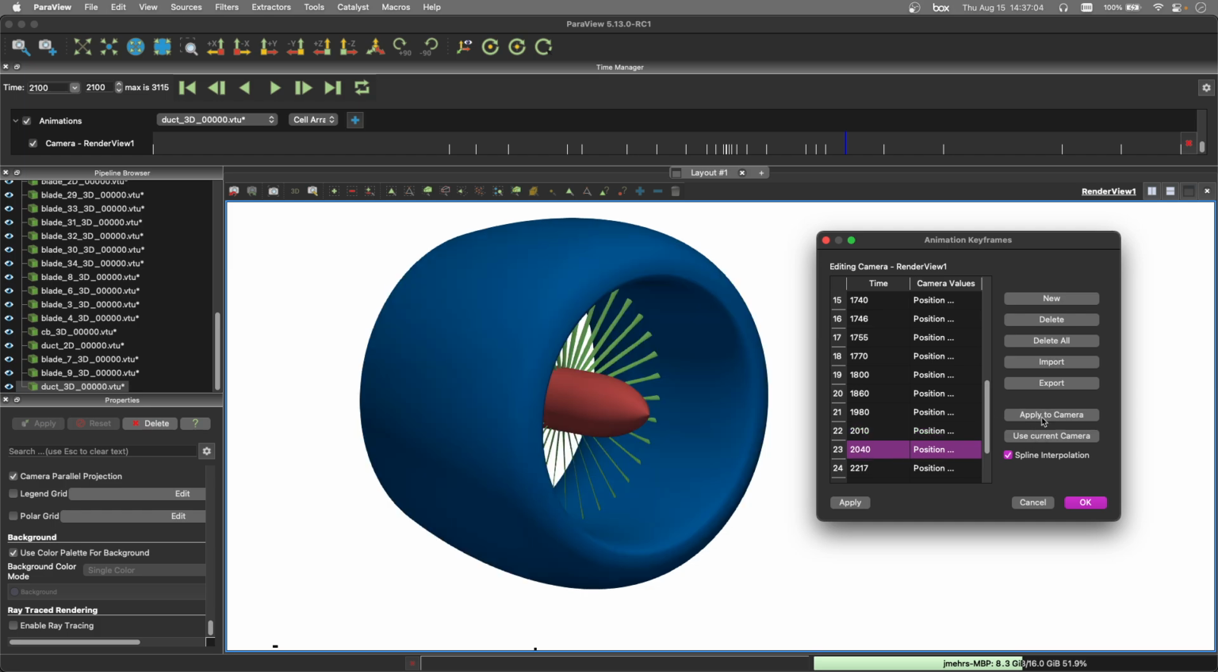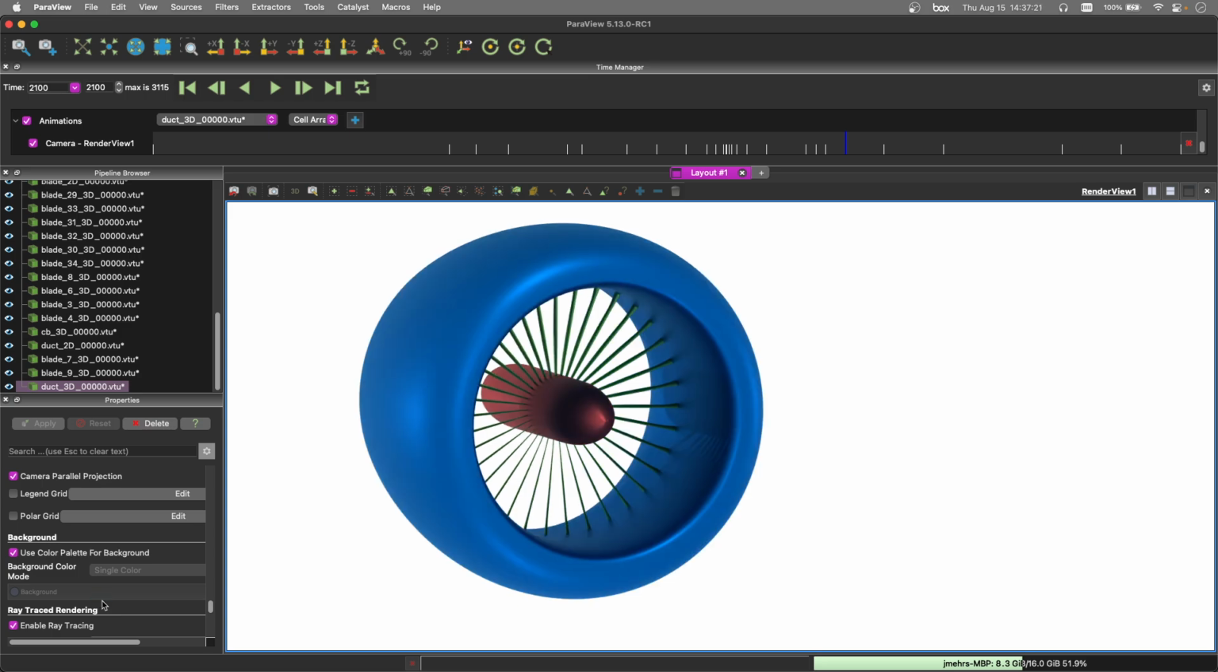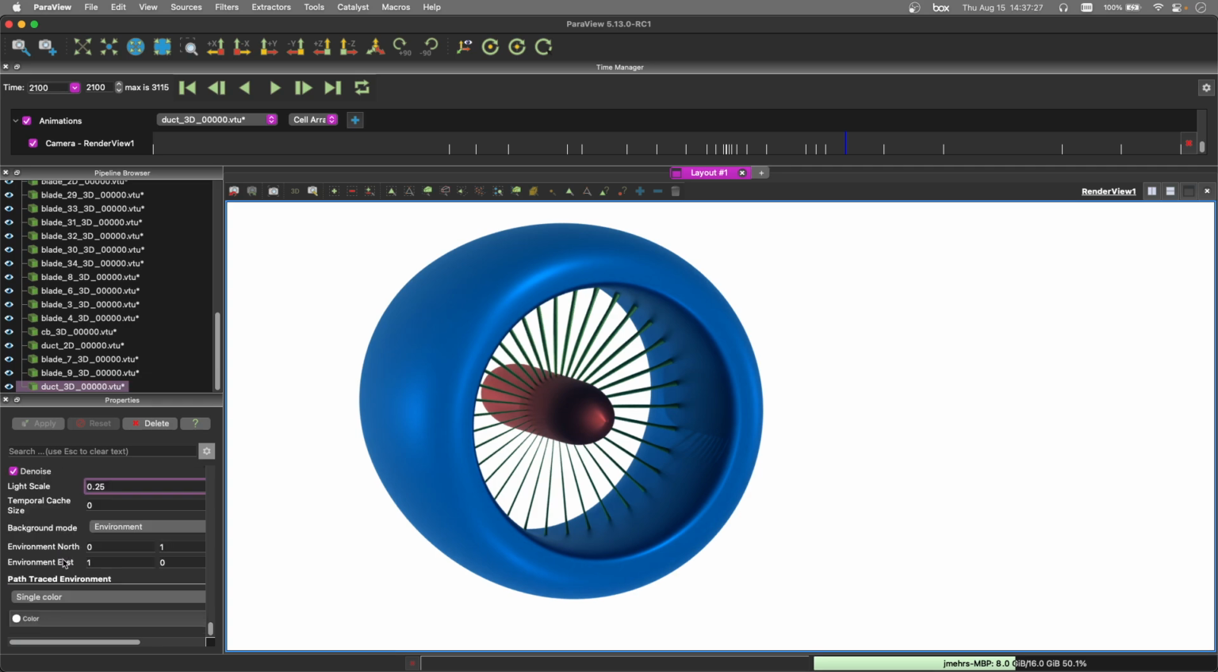The other thing in ParaView is I turned on ray tracing down here. So I enabled ray tracing. It takes a while to render because you have to get your sampling pretty high to make it look really good. And then some other things I did here is I turned down the light scale so that it wasn't so shiny and reflective.